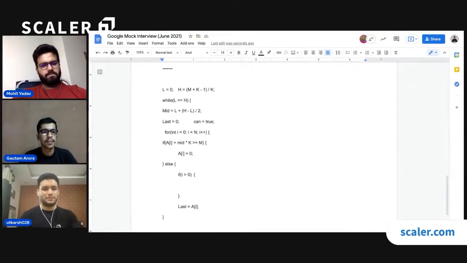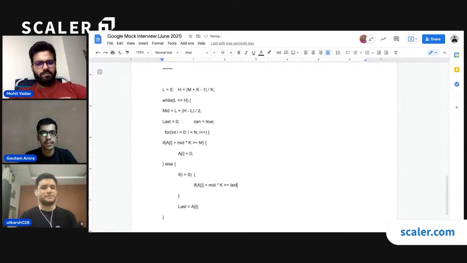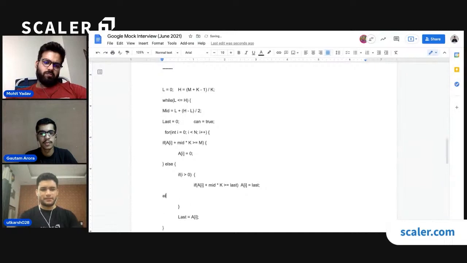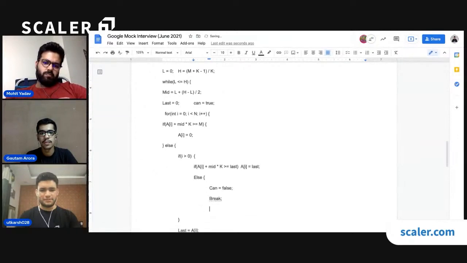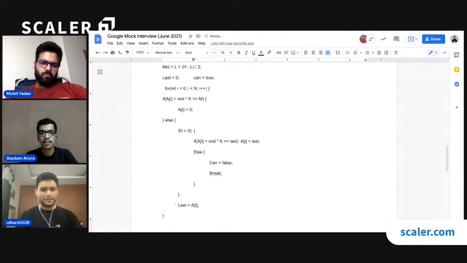So now our goal is to reuse this particular formula. So if the current element a of i plus mid into k is greater than or equal to the last element, that is the previous element right now, then we are good and we don't want to change anything, we'll just try to make a of i equal to last. Otherwise we can say we cannot do it, and can will become false and we break out of this. And once this else condition is complete, we can complete the for loop.